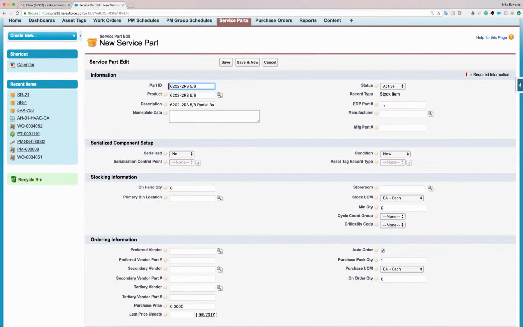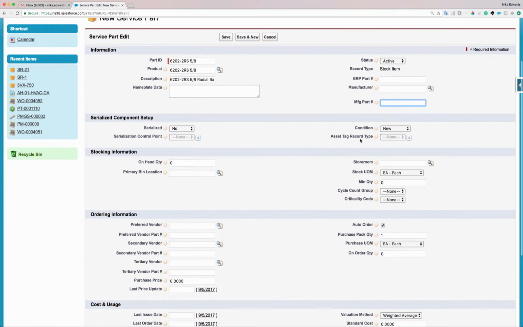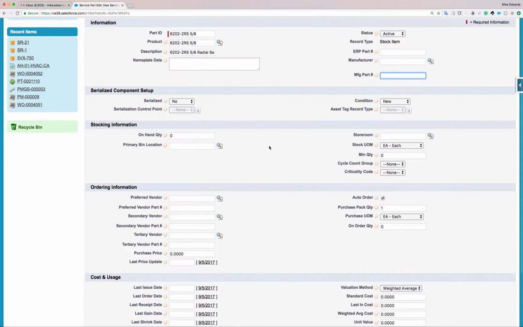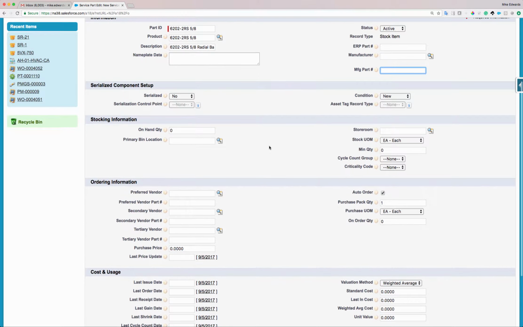The ERP part number is just a reference number. Manufacturer, this is a lookup to the account object where the manufacturer checkbox is set to true. It's an optional filter field. You can clear it off. Manufacturer part number. If we look under here under serialized component setup, this example is dealing with bulk stock inventory, so we're going to discuss serialized inventory in another session.